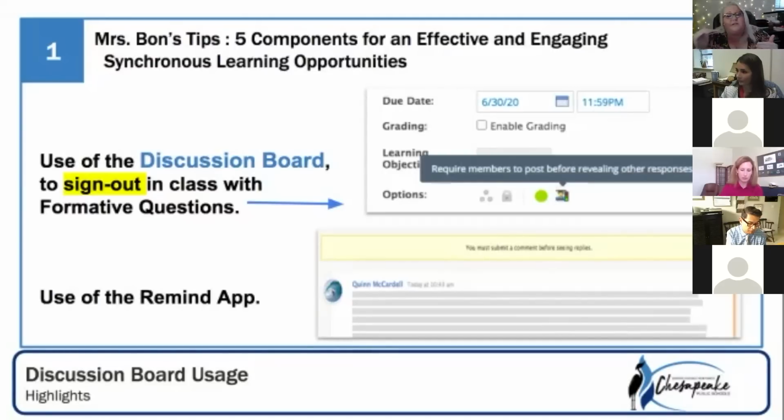The discussion boards are great as well because they take that synchronous and blend it with the asynchronous, putting them back on Schoology.